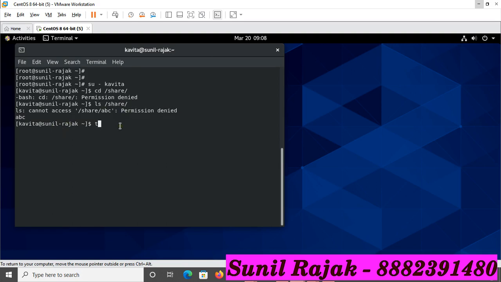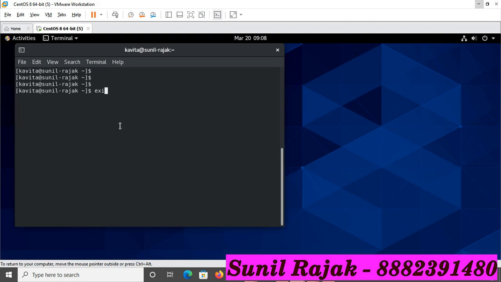Something create, touch, no touch. And in the share market directory, ll. Permission denied, friends. I set the permission for individual users only. So I set read permission for Kavita. Now again come to the point. Exit this user and log into Sarita, su - Sarita. So is it possible that Sarita can go?